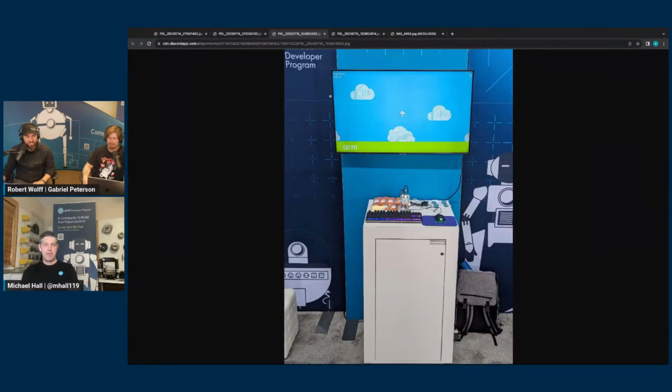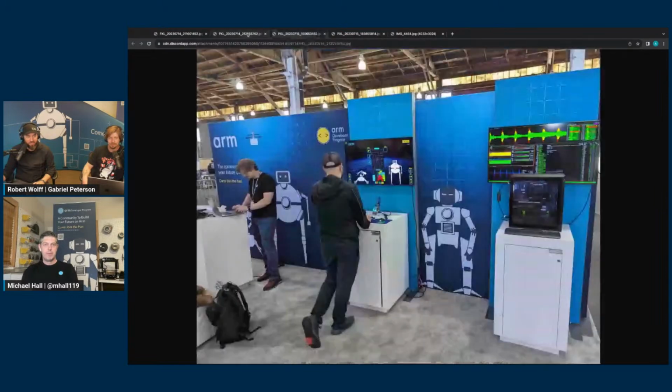So here you can see it set up. You can see the Orange Pi right here. Here's the Floppy Bots game. You can see me toying around with the Bot Blocks game over here.